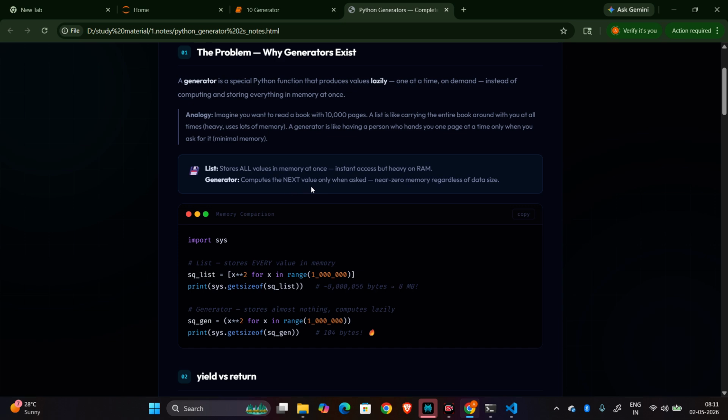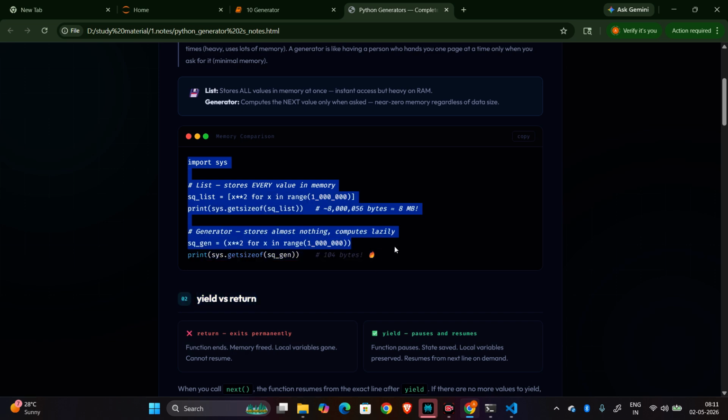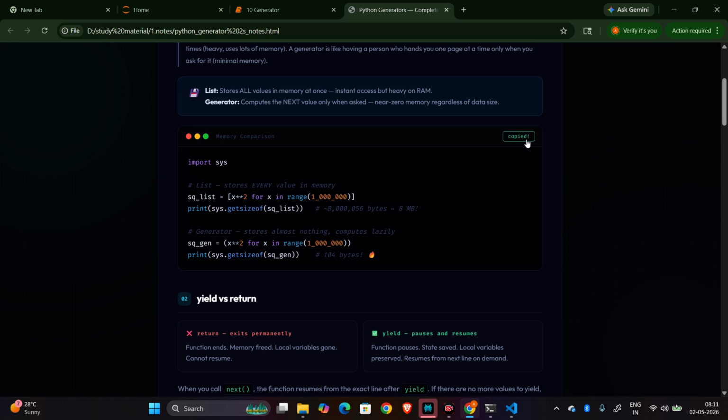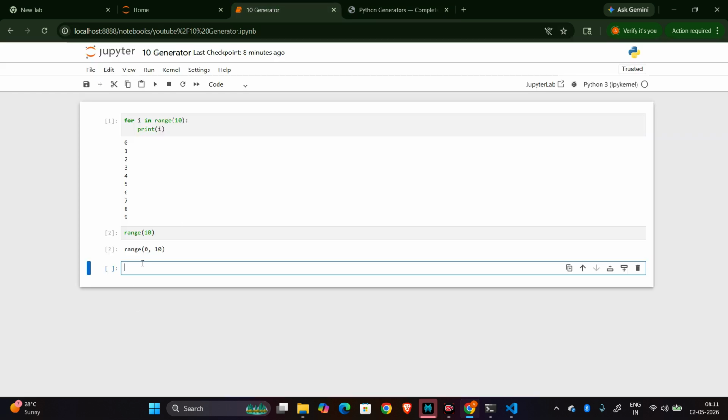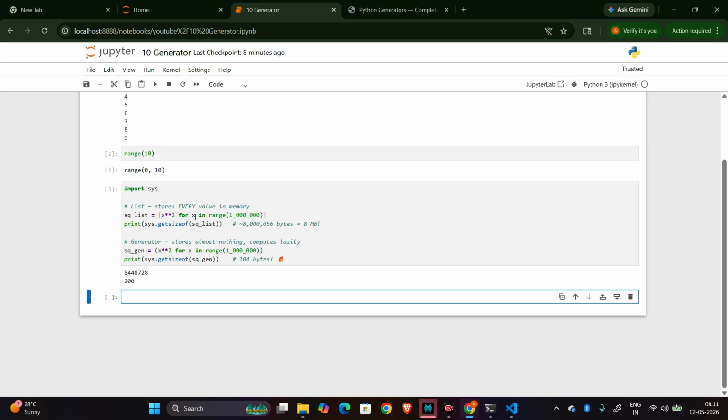And a generator computes the next value only when asked, so near zero memory. So we have two examples here. Okay. There is a copy button, you can use this and copy. So you can see this is a list we have with around 1 million values. And here also we have the same, but when we use this one, you can see how much memory it is taking, right? Around 8 MB, and this one only 200.